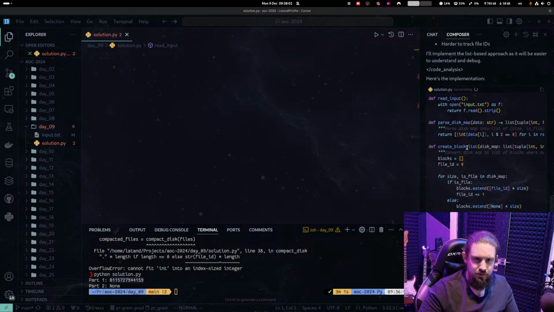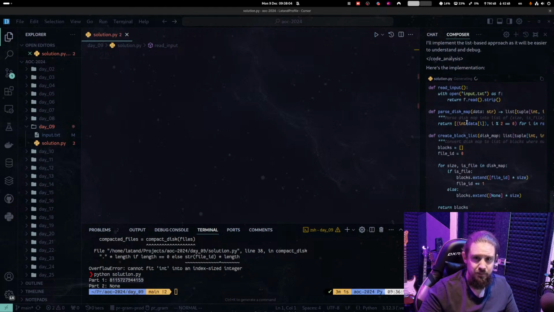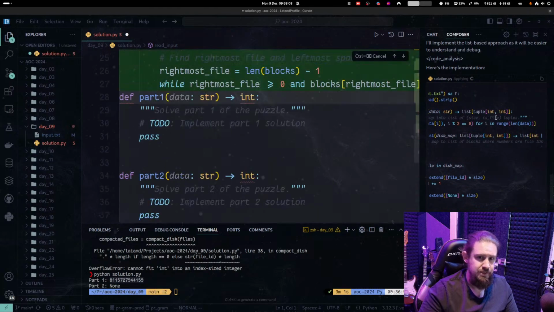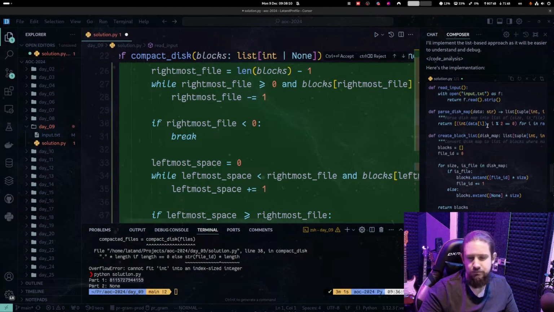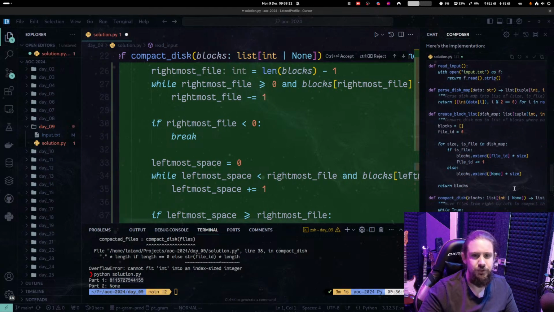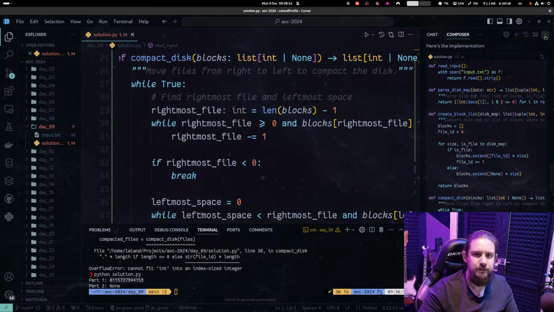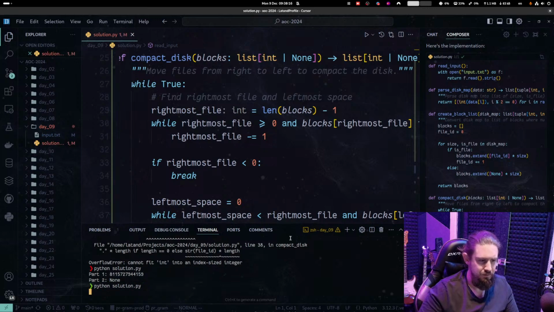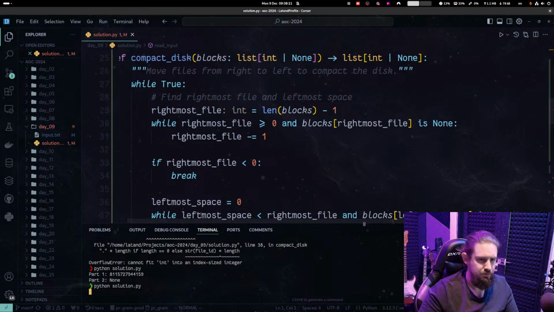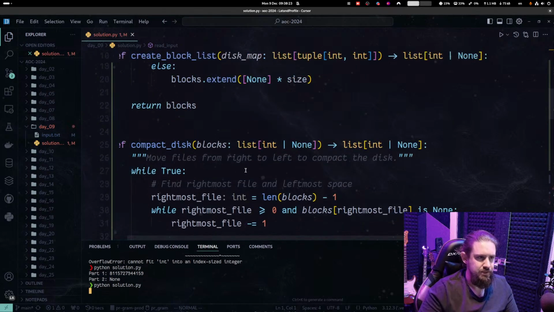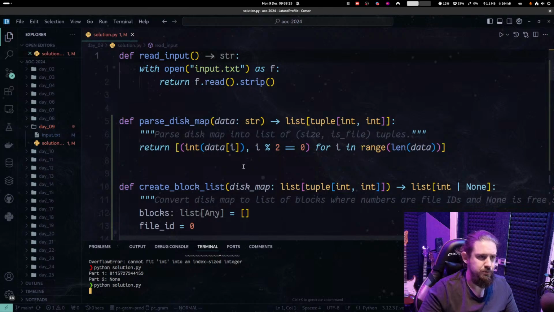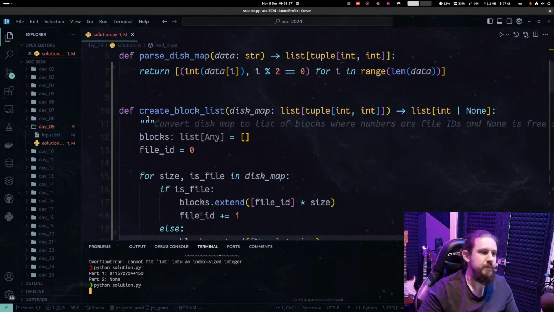So what does it do here? Parse disk map into list of size and is file. Yeah, we've seen that. Create block list. Firstly, let's see what it does. Yeah, seems like no errors. And let's try to understand the code while it's calculating.